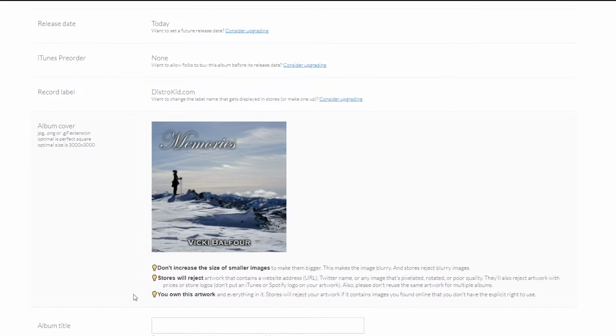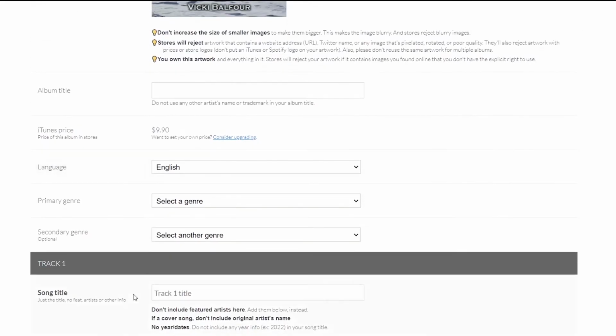So because it's more than one song, we have this option here of adding the album title. So my album is called Memories.